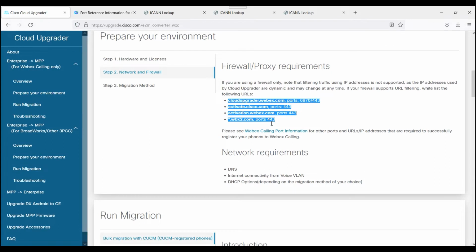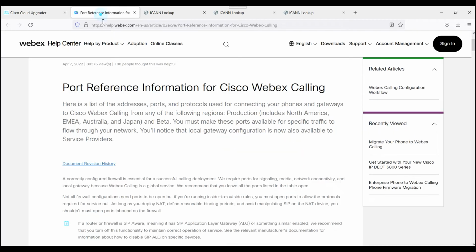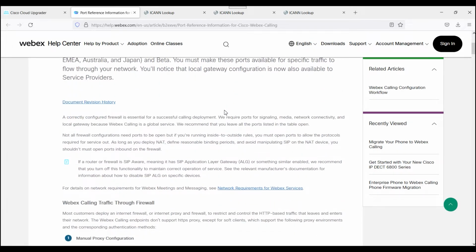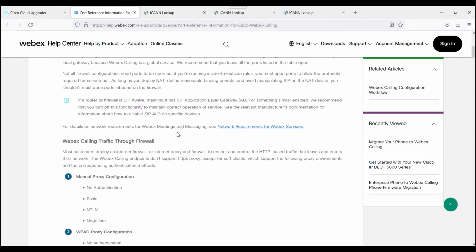Just to be clear, the previous document is really focused on firmware migrations. The information listed there for firewall proxy requirements is really for doing firmware migrations from enterprise firmware to MPP for WebEx calling. The information posted here is really for using the WebEx calling service with your 3PCC phone. For most folks, you'll need to make considerations of both documents, but just to be clear, there is a difference between the two documents. And as I mentioned, there is going to be a document revision history towards the bottom. We'll take a look at it.